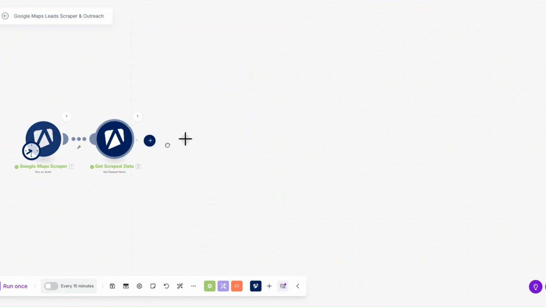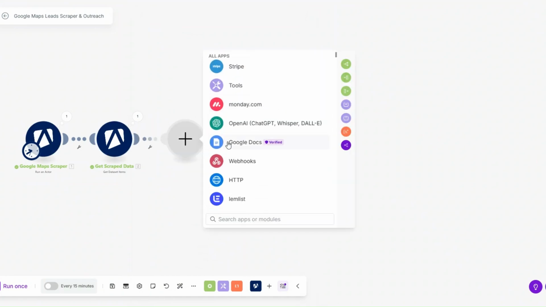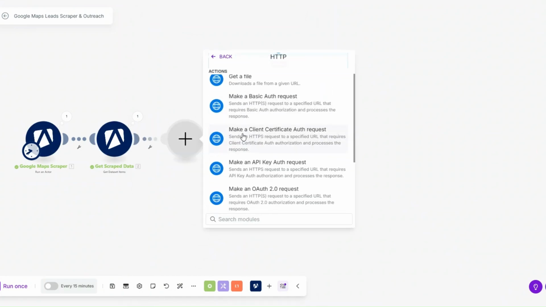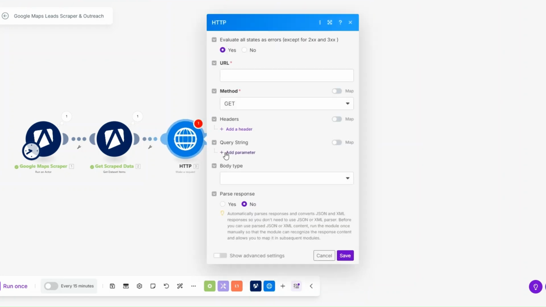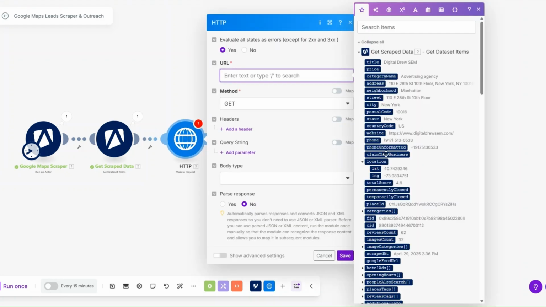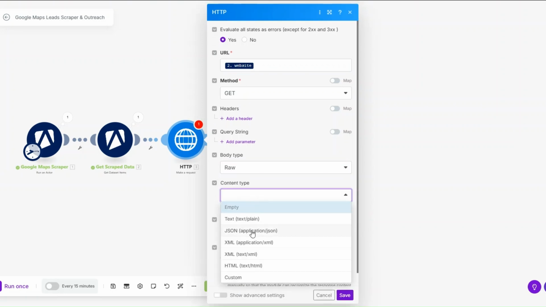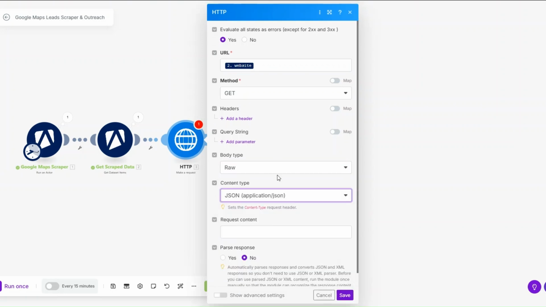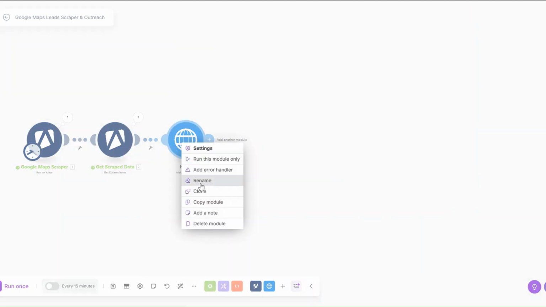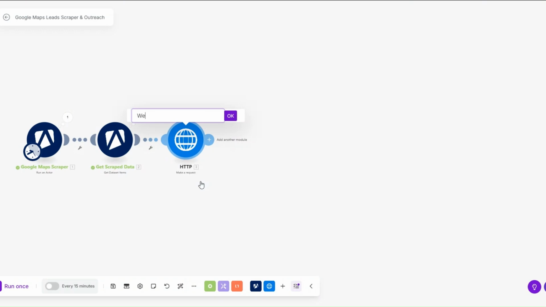So to scrape their website, here I'll add another module and search for the HTTP request module. And then here I'm going to make a request. I'm going to add the URL, which is going to be their website. For the body type, I'm going to choose raw. Content type, I'm going to choose JSON application. And then I'm going to click on save. Here I'll rename this to website scraper, and then click on OK.